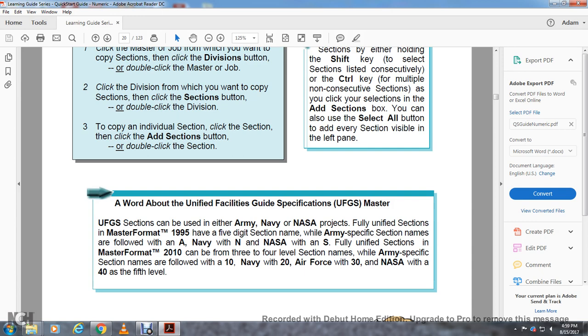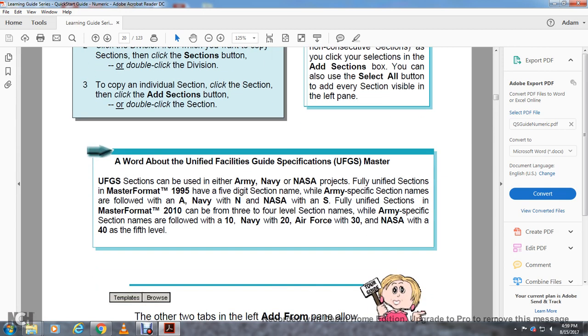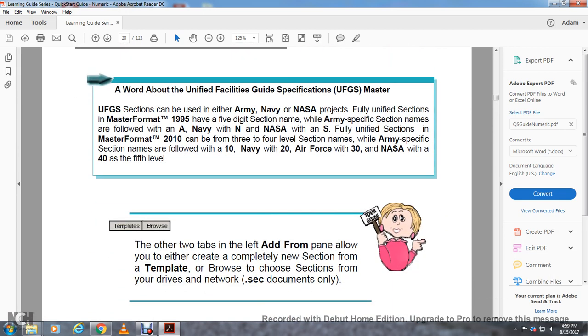fully unified sections in MasterFormat 2000 can also have 3 or 4 level section names, while the agency-specific section names are followed by a 10 for Army, 20 for Navy, 30 for Air Force, and 40 for NASA at the 5th level.